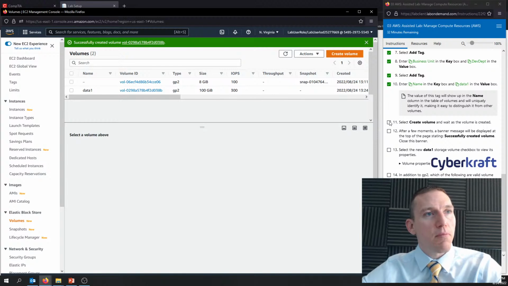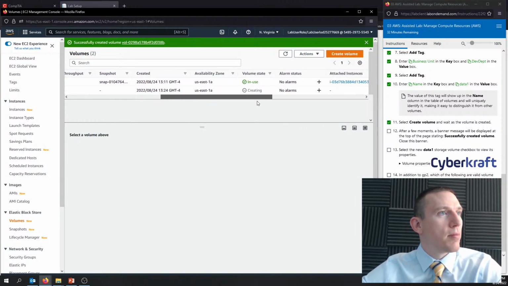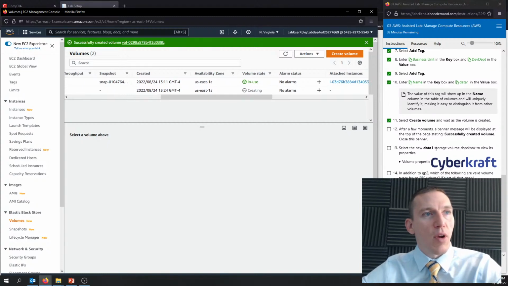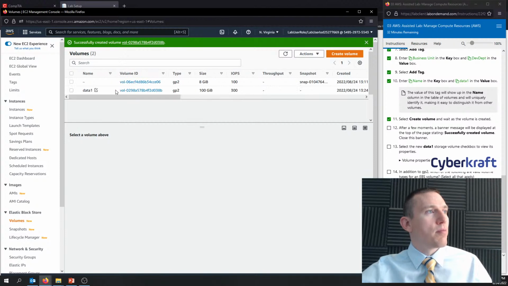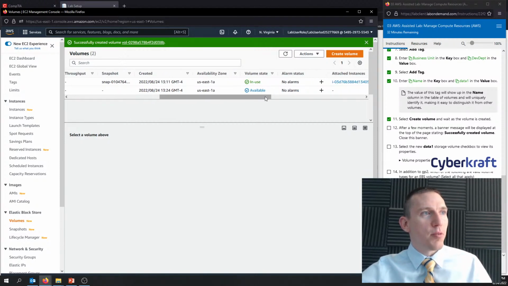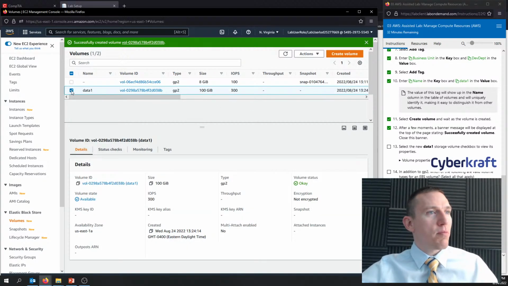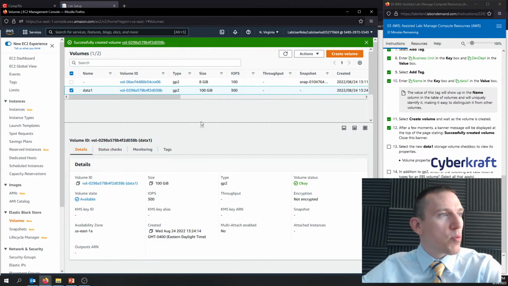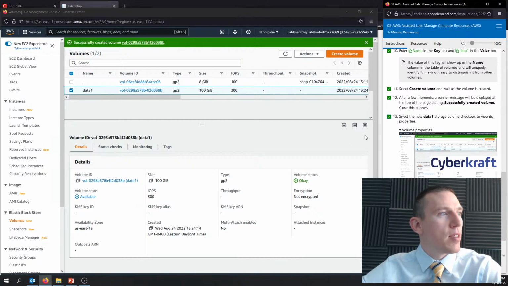We're creating that volume, and we're going to wait to see when that's created. The volume state is creating right now. Now we should see a, oh, here we go. Successfully created volume. Let's go ahead and refresh this. If we refresh this, the state should be available. There we go. Okay. Now we're going to select that new volume. We're going to view its properties here.